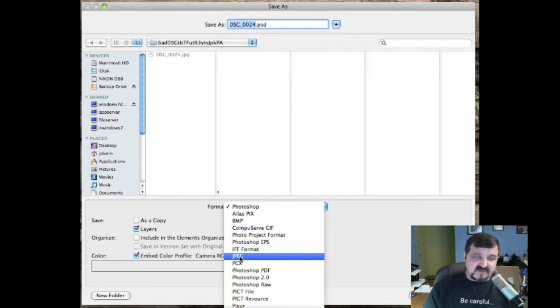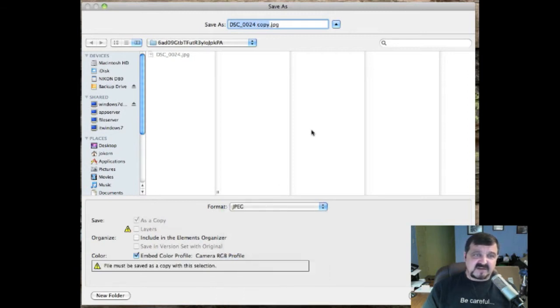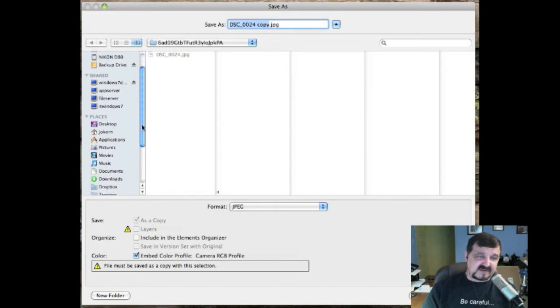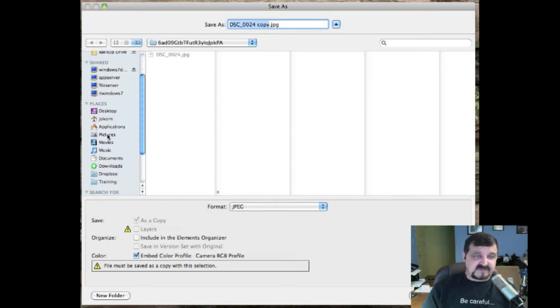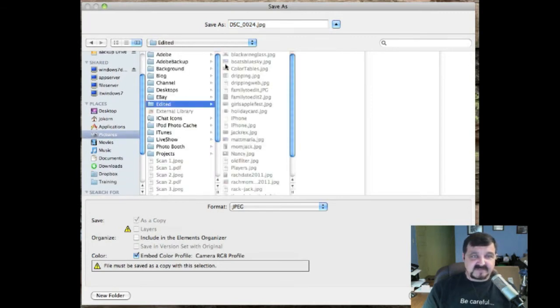But if not, just go down here and save it as a JPEG, and save it somewhere where you're going to know you're taking those out to be developed or whatever. I generally have a folder here called edited, and we'll just call this bird with frame, and we're going to save that.